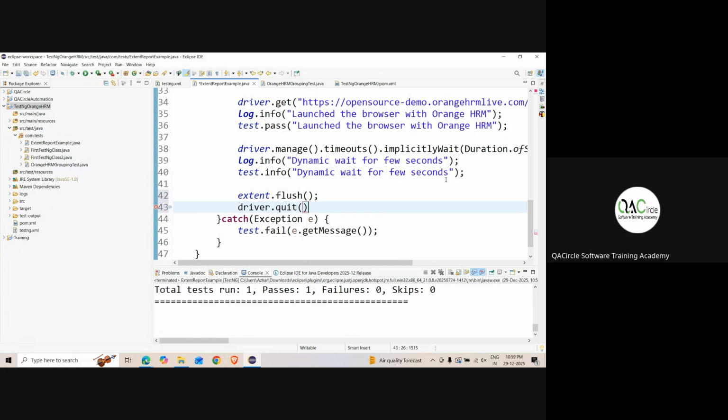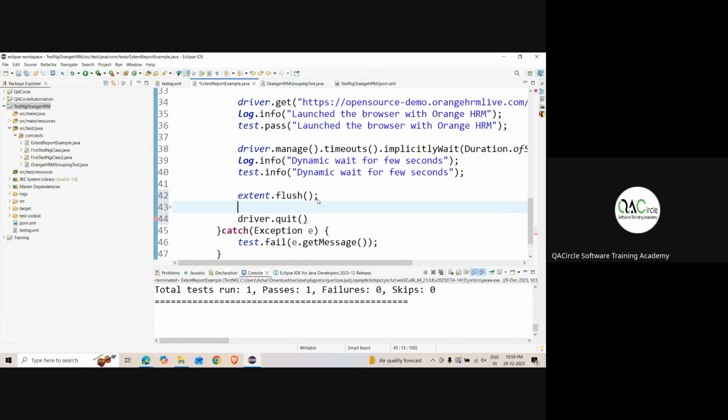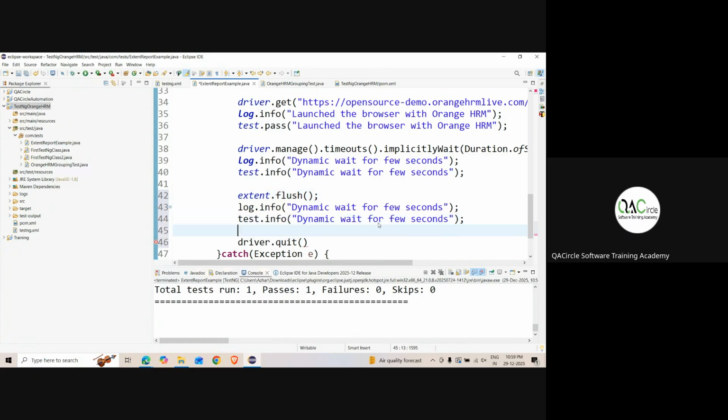Okay. Here also we'll write few things. Let me copy this. So flush is creation of a report. We don't need a pass or fail here. If you want, you can write. So report is created. Our report is consolidated. Okay. Let me wait for a second.